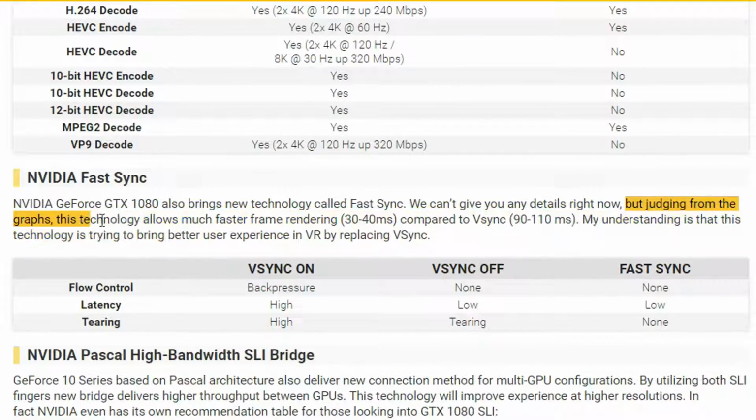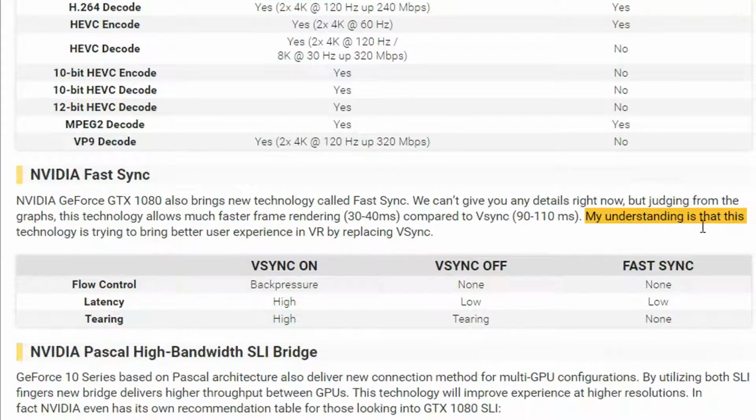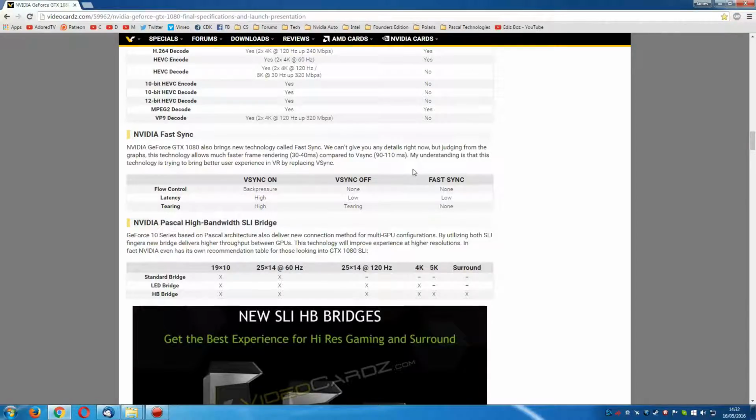But judging from the graphs, this technology allows much faster frame rendering, 30 to 40 milliseconds, compared to VSync, which is 90 to 110 milliseconds. My understanding is that this technology is trying to bring a better user experience in VR by replacing VSync. This is likely to be something to do with a 90 FPS lock. With VR, you want to be locked at 90 frames per second. You never want to deviate from that. So my guess is this might have something to do with that. Not entirely sure, because we don't have any more details.